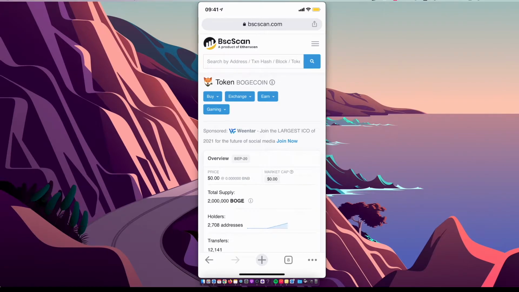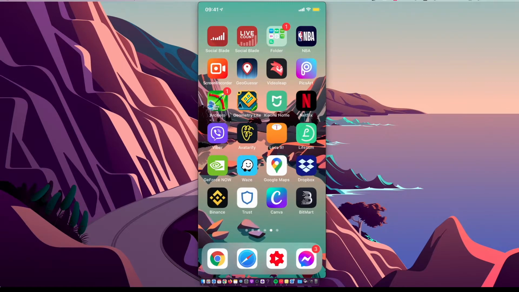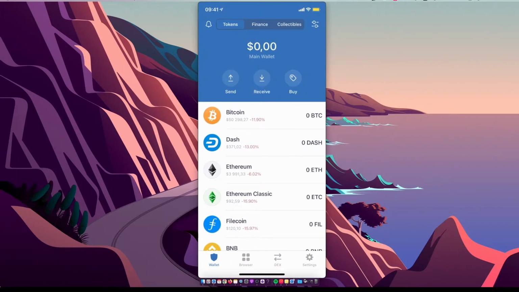Hey guys, in this video I will show you how you can buy Dogecoin on Trust Wallet via PancakeSwap. It's real easy, and first what you need to do is download Trust Wallet on your Android or iPhone device. It's free on iOS or the Google Play Store, and after you download you just need to set up a 12-word recovery phrase and you're good to go.